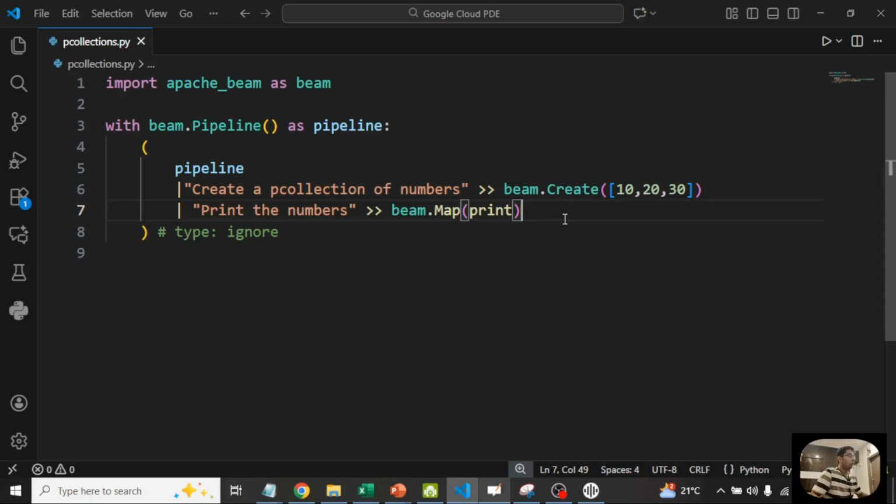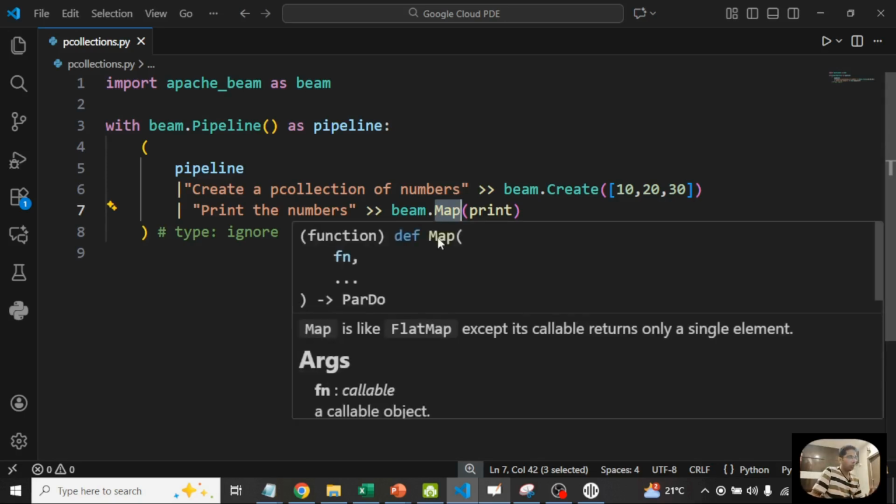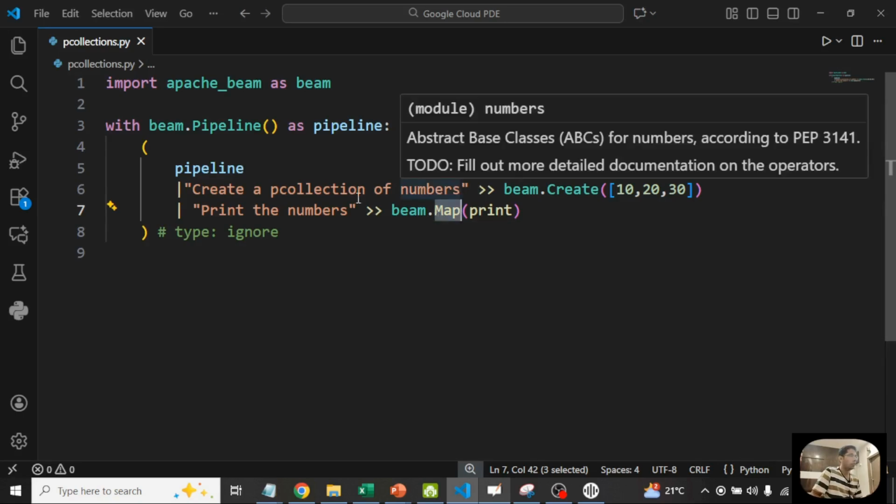Now no need to go in depth on what map does, because the next session will be completely on the map transform. So let's have a quick discussion on this. Map is basically a transform. What does map do? It will transform each and every element of a PCollection. Here the map will see, is there any PCollection beside me? Yes, it's there.